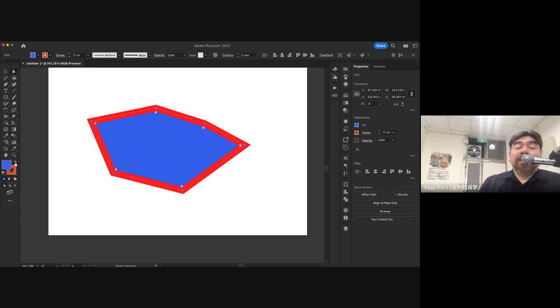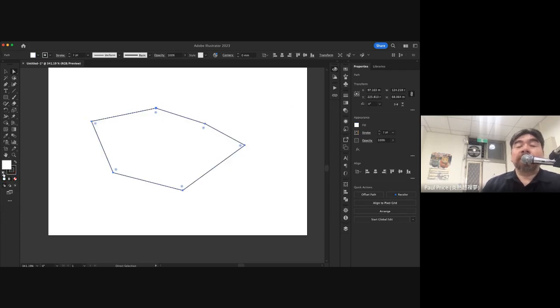The default will be black and white. If I click on the lower left, which shows the default fill and stroke, it will show a white fill and a black stroke, and the stroke will be 1 pt. Of course I can bring it up a little bit to let you guys tell the difference. If I want to go back to that blue and red object, as for now I have it on default, but I want to go back a couple of steps.